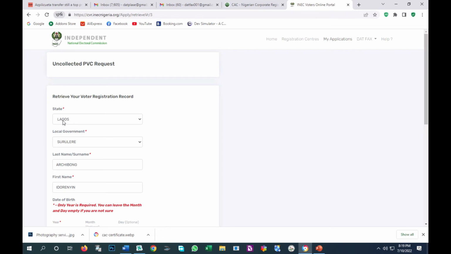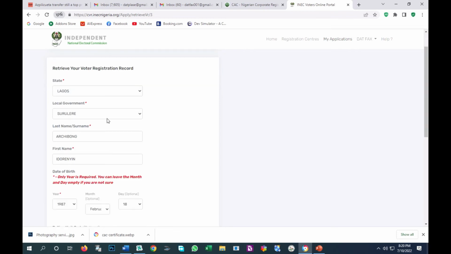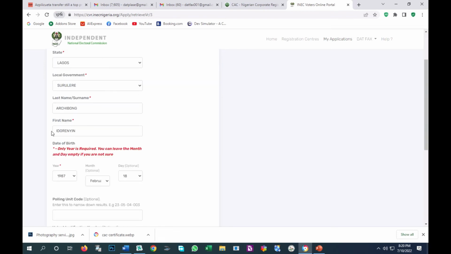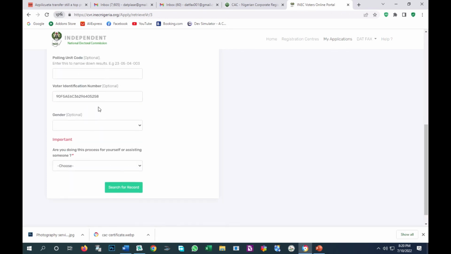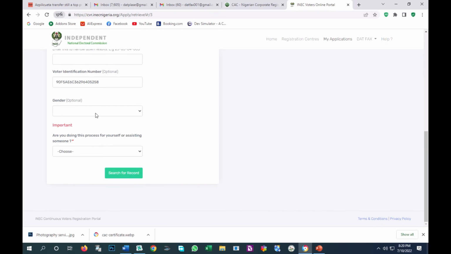But, like I said, if you are residing in Lagos, you are from Benue, you have to put Lagos. If you register for the PVC in Lagos, you have to put Lagos. But if you are a citizen, or an indigene of Lagos and you also register in Lagos, why not? You just put Lagos here. Then you enter your local government, your surname and your first name. Then you enter your date of birth. These ones are optional.